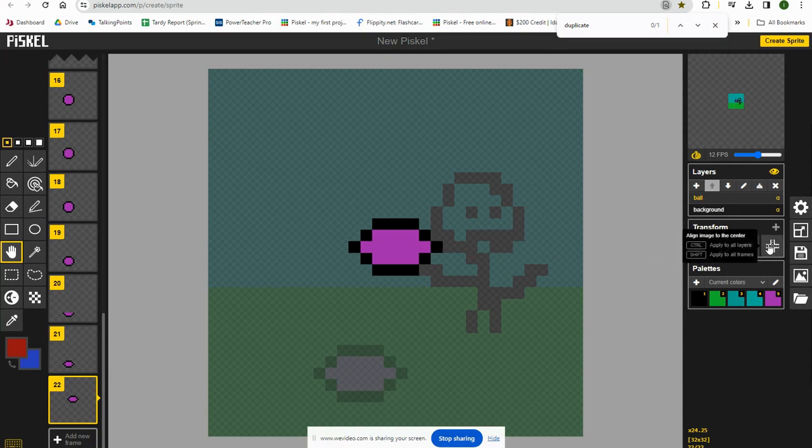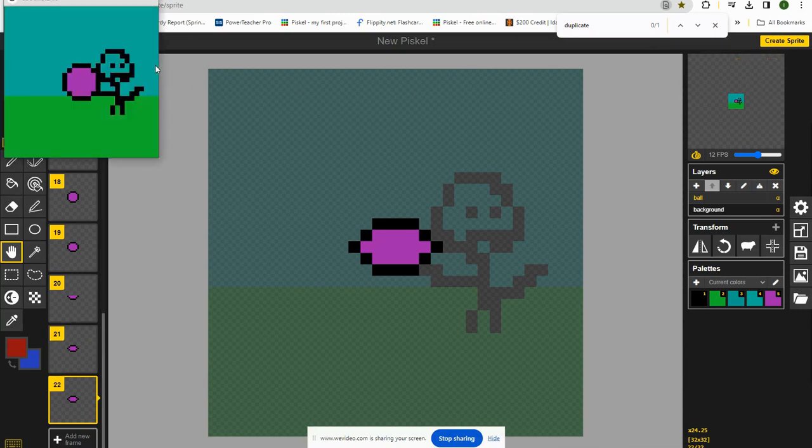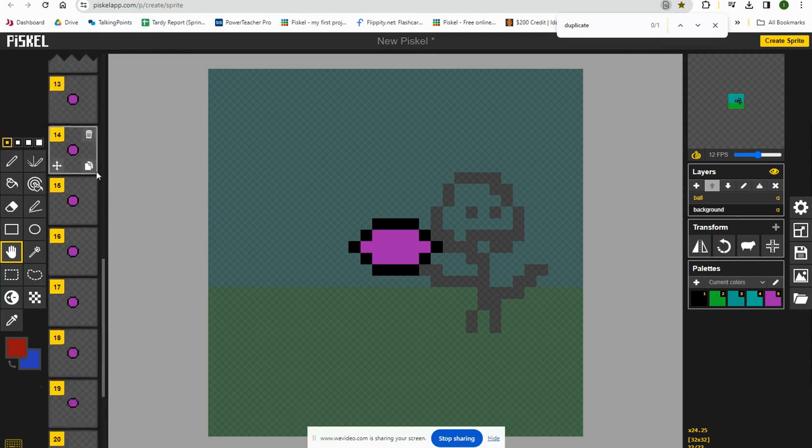Now, if you hover over here, it says apply to all layers. If you wanted to do this to all layers, you could hold shift and click on that and notice how they all moved. So now if I watch my animation, where's that? Right here. If I watch my animation, that ball is aligned in the center. I don't know why it's not showing me the entire animation, but that's how that works.